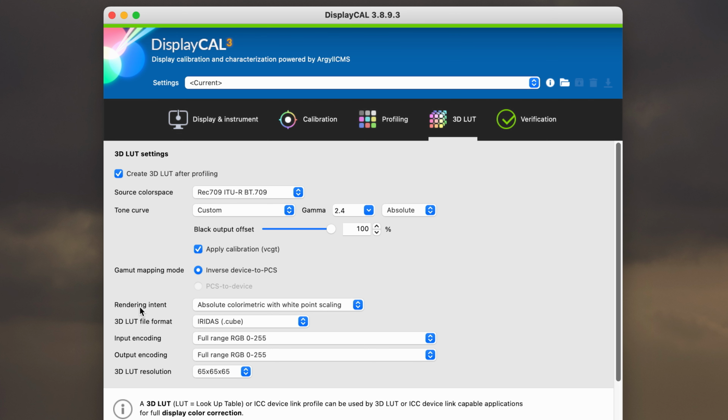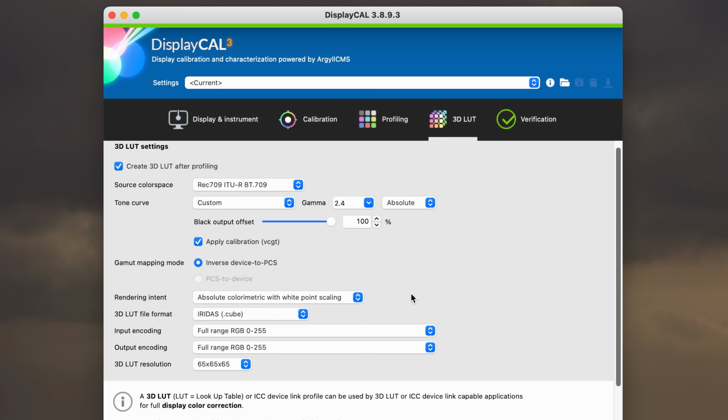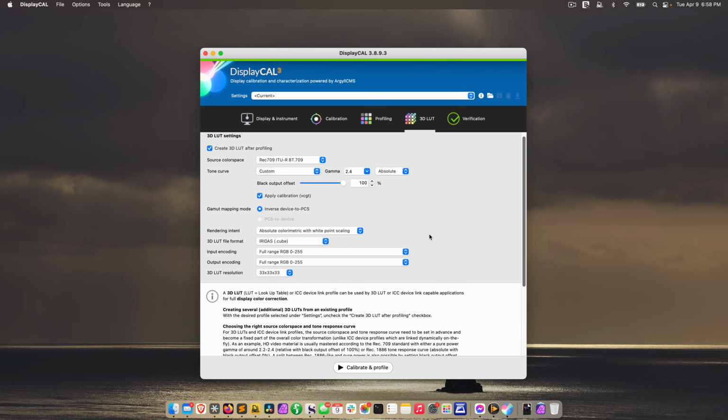This is fine. Rendering intent should be absolute white point scaling. Cube file is good. This is important. We want both of these at full range. 3D LUT resolution. You can leave it at this. I'm going to set mine to 33 because I'm also using a 3D LUT box, which we're going to talk about in another lesson. But that LUT box wants this size. And you can use that size for Resolve too. I don't think it'll matter. Okay, cool. Now with all of that set, we are ready to calibrate and profile.